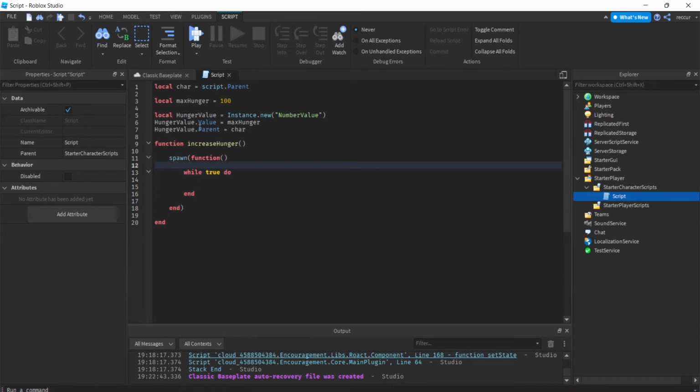Now let's say maybe we want a function. Actually, you probably don't, because we're only going to use this. And you don't really need this. If you want to run something else, you might as well use another script for it. But we're going to name this hunger.